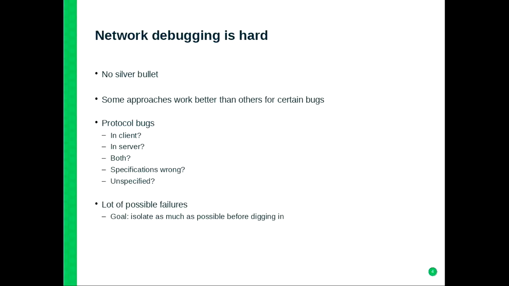When dealing with network issues, you can have bugs in your client implementation, in your server implementation, sometimes in both. Sometimes the specification is wrong, if you're lucky enough to have a specification. For SMB, we're pretty lucky because Microsoft now releases an official specification for the latest version of their protocols. Sometimes the behavior is completely unspecified, so you're trusting the reference implementation, which happens to be Windows usually for SMB. So yeah, a lot of possible failures, and so when you work on a bug, you want to isolate as much as possible before digging into the code.